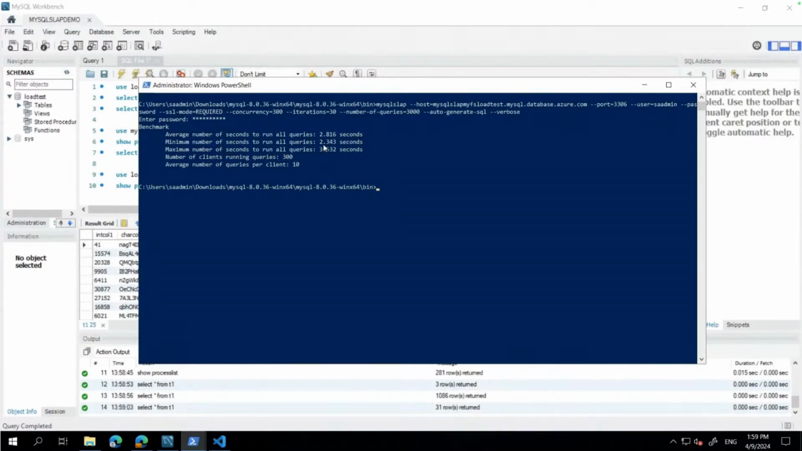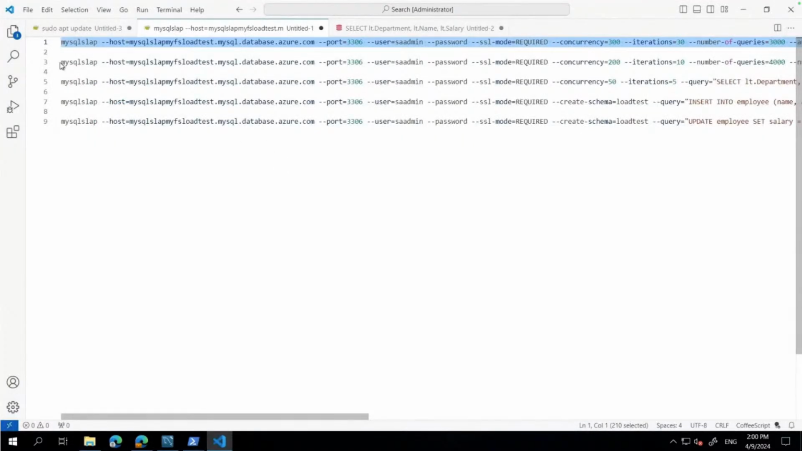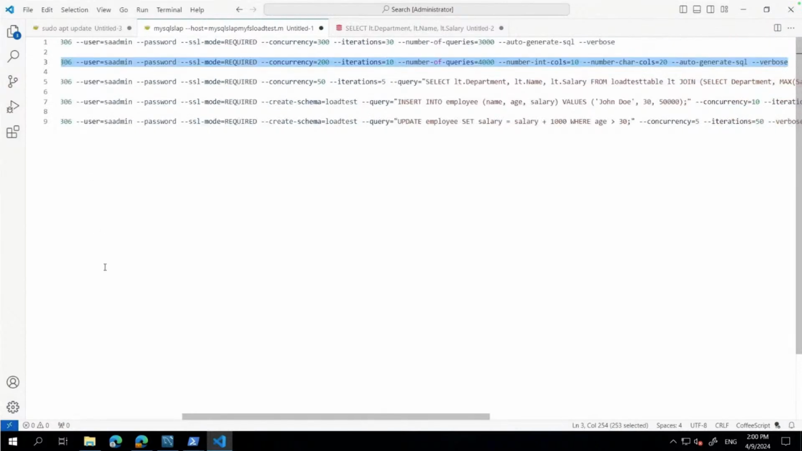So basically it gives us an average execution time, a minimum execution time, a maximum execution time, and also the number of clients that executed the query. So here you can see 300 clients executed this query as part of the concurrency parameter, and the average number of queries per client is 10, because for each iteration each client executed 10 queries. So 300 clients executing 10 queries per iteration is 3000. Okay, let's move on to the next command that we have.